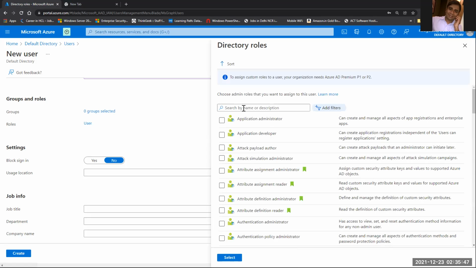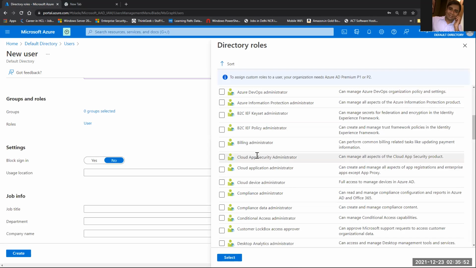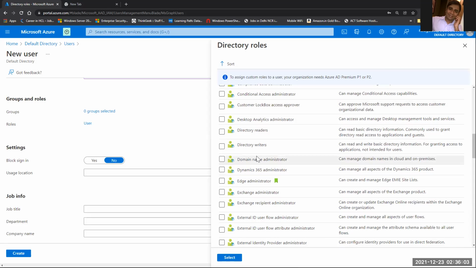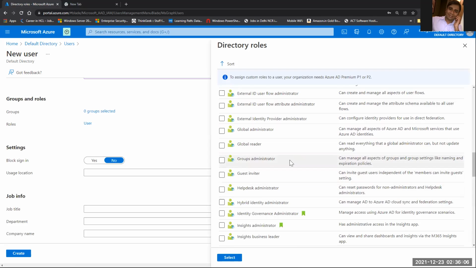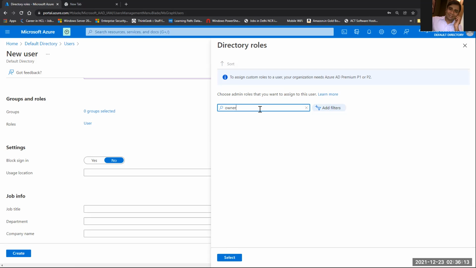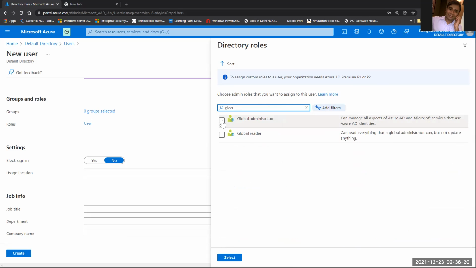If I click on user, it gives me multiple roles available. So you need to find out why exactly you are giving access to this user, what kind of task he is going to perform, and give him access role according to his job duties. So right now I am giving myself owner role. Okay, owner is not here. We have global administrator.